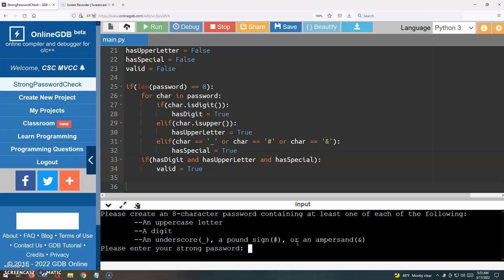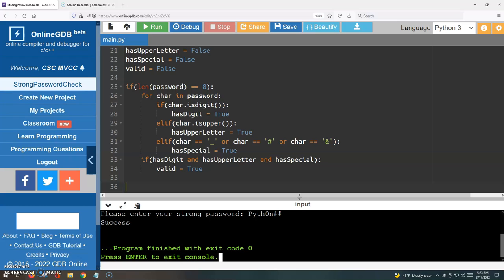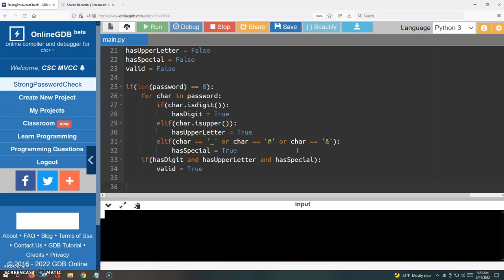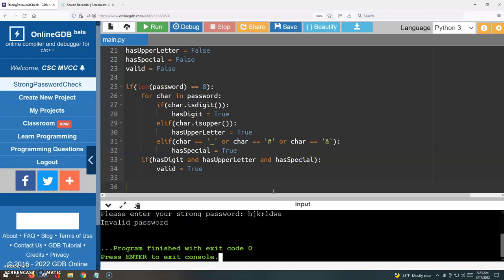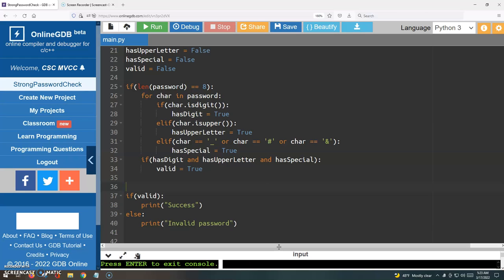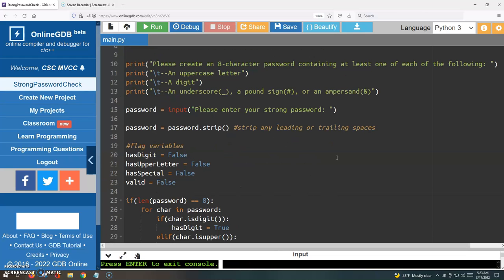So let me enter a password, something like that. So that's 8 characters. I used a 0 instead of an O for the Python, so that was a strong password. Let me just enter something else. Let's see, yeah, we have 8 characters there. Okay, invalid password.